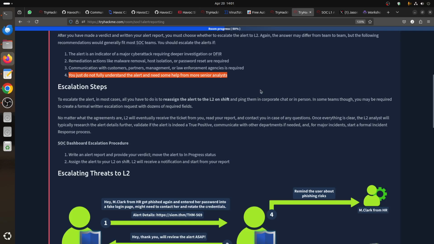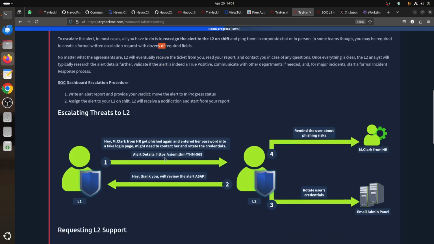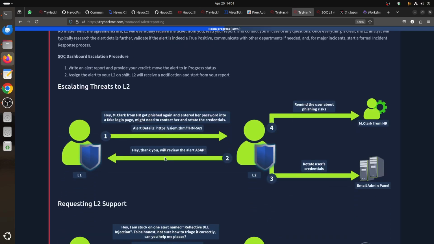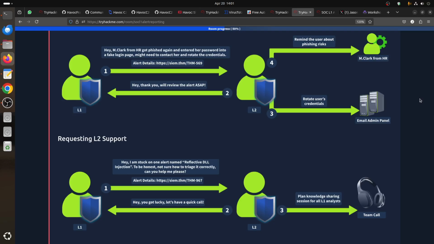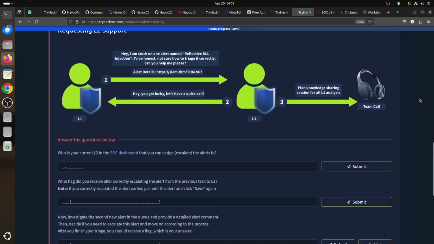Escalation steps differ in every company, they have their own way. In most cases, all you have to do is reassign the alert, but sometimes you need to write a report, because some companies don't just let you escalate for whatever you want. You don't throw the job to L2 and make them busy for anything. This is more of the escalation process. For example, you send the alert details to L2, they check it, and then the process starts, requesting an L2 report, and then a practice team call, whatever. If you want to talk, they discuss in chat, all of that.